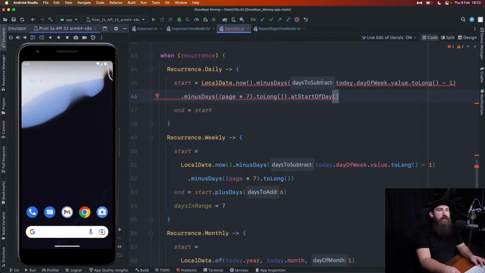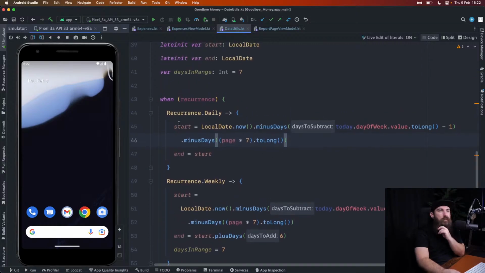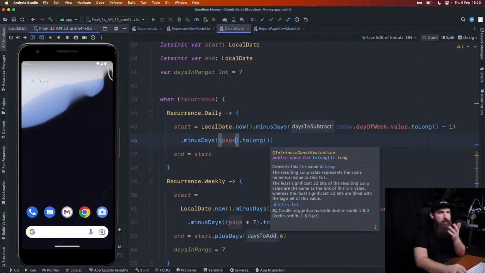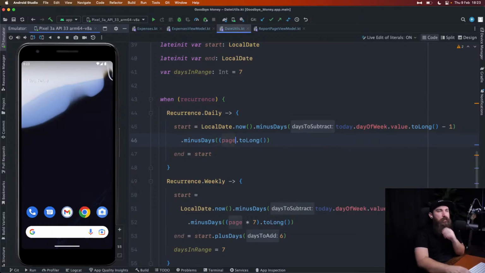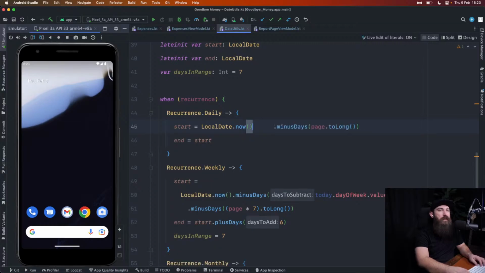So this is gonna be at the start of the day. This is a local date time. Okay. We don't bother with local date time. But basically, take the page into account and figure out the start. And now, instead of times 7, we just want to do page in this case, because times 7 is a weekly thing, okay? And this is the last Monday. So actually no, we don't even need that.